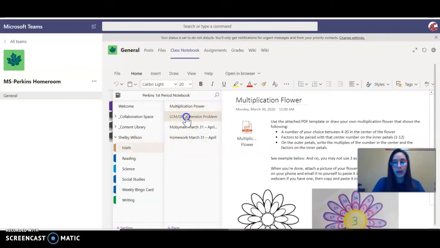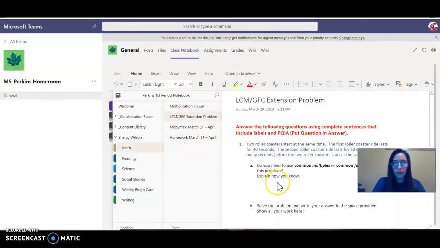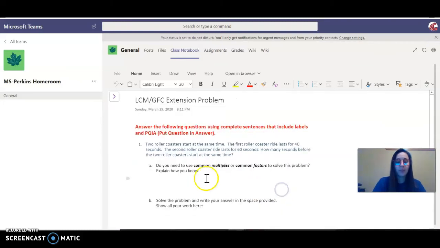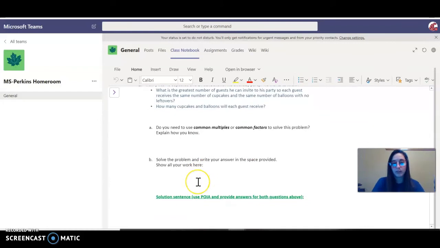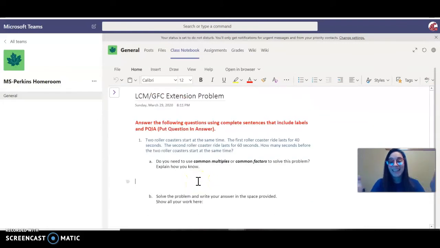Now, the cool thing about Microsoft OneNote or Class Notebook is once you've completed the work, so once you've typed up your answers for everything, it saves it automatically. So the only thing you have to do is go back into the bingo card when you're done and check it off so we know you're done. And then us teachers can actually provide feedback in this same page. We can type in it too. And so that's where you will find your feedback.